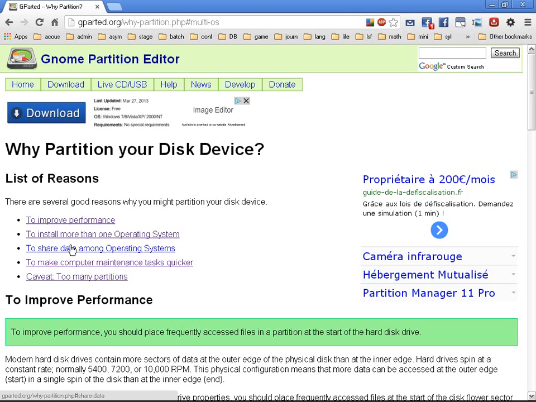And then imagine that you've got Windows and Linux installed on your machine, and then you've got files that you have to access from Windows and from Linux. The problem is, if you have data on your Windows partition, you cannot easily access them from the Linux operating system, and vice versa. So you can just create a separate partition where you've got the data, and then you can access that partition from any operating system.